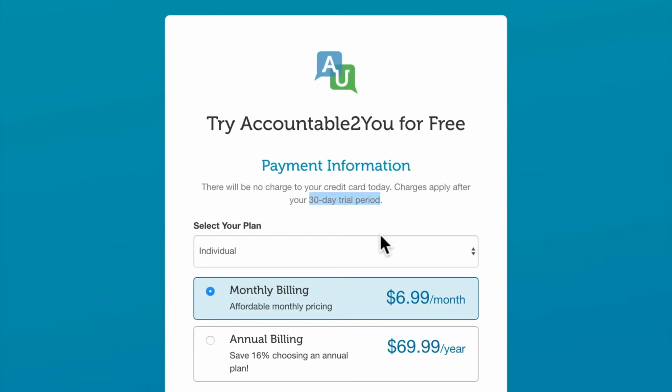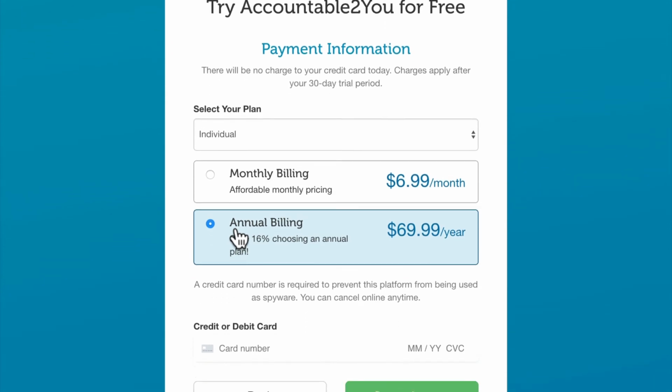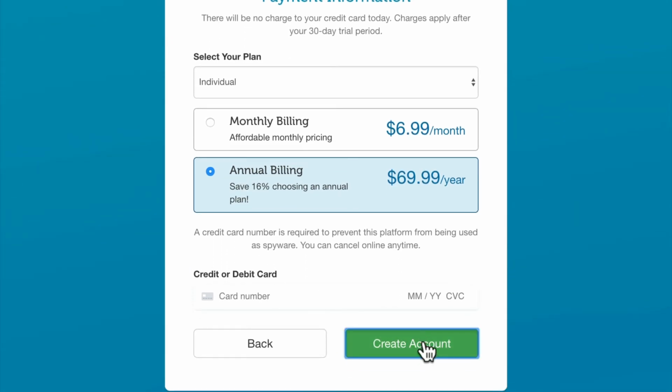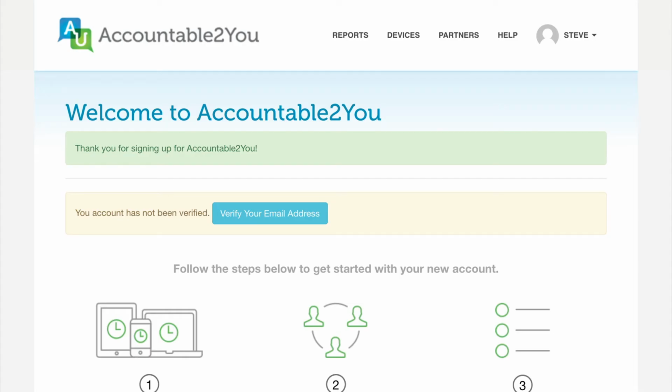Decide whether you want the consistency of monthly billing or the discount for annual billing after your free trial is done. Enter your credit card information and click Create Account. And now you have an account with Accountable2You.